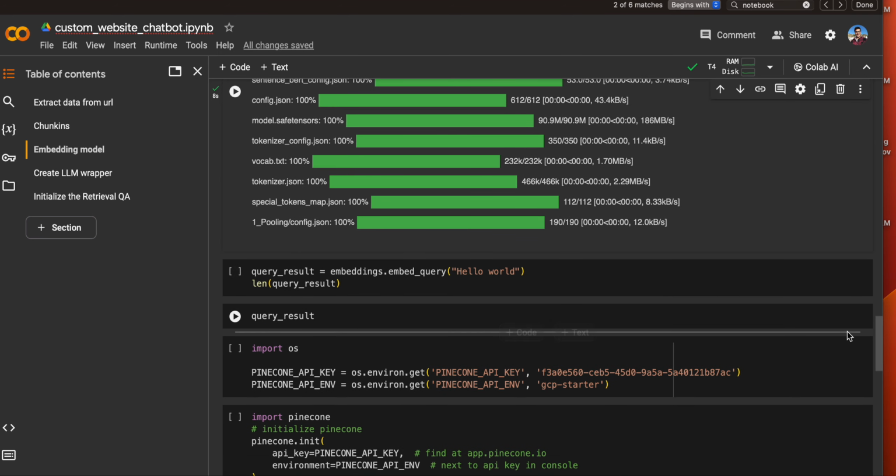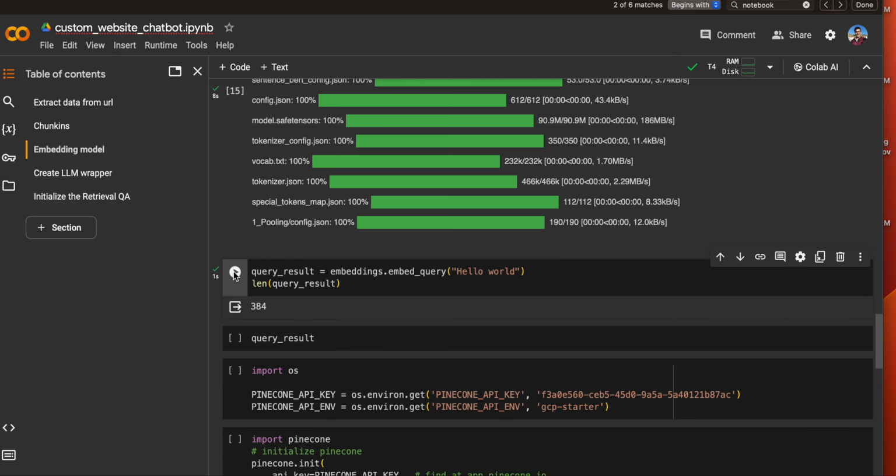So we have installed the embedding layer, I mean the vectorizer, and now let us see how we vectorize hello world.